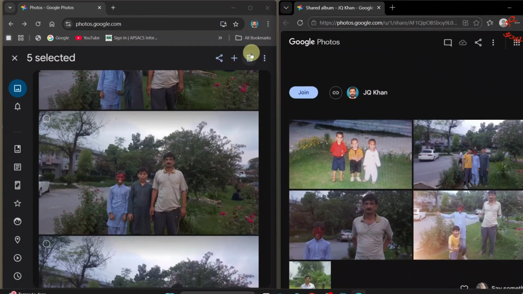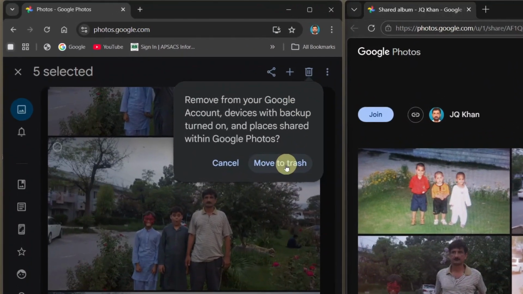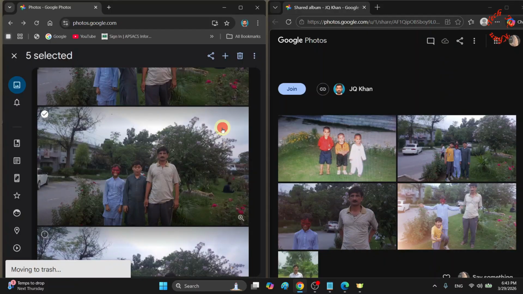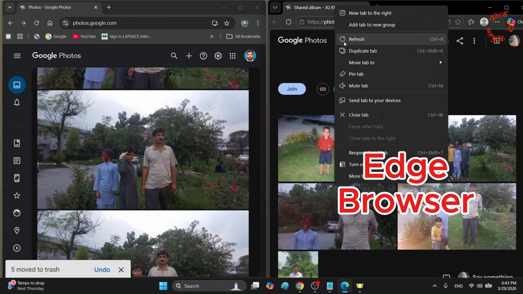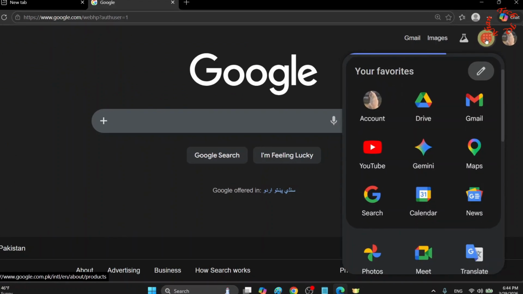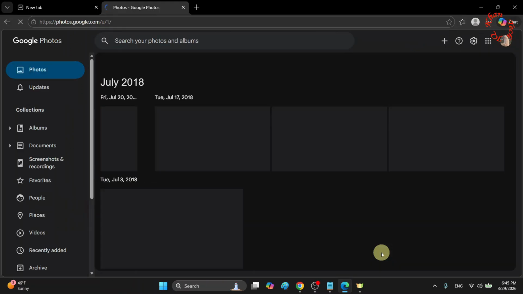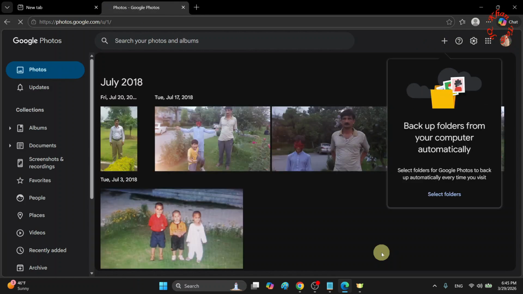Now let me go to the Chrome browser, the first browser, and delete, move to trash. Now it has been deleted from the first account. Let me refresh the other account, or simply click the 9 dots and then click Photos, and you will see all the 5 pictures are already shifted or transferred to the other account.